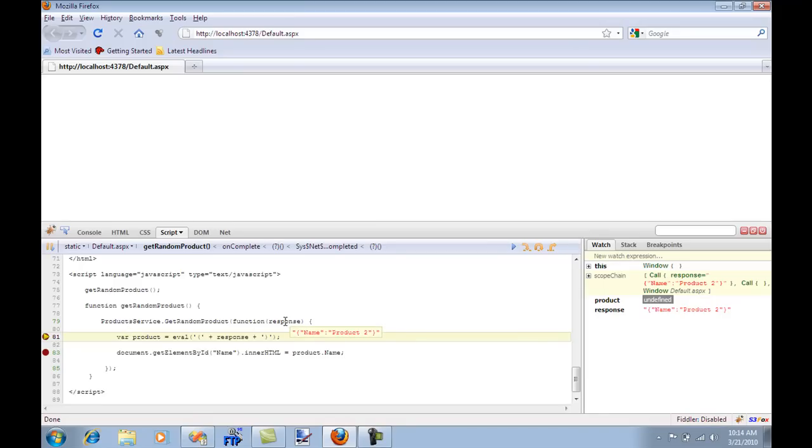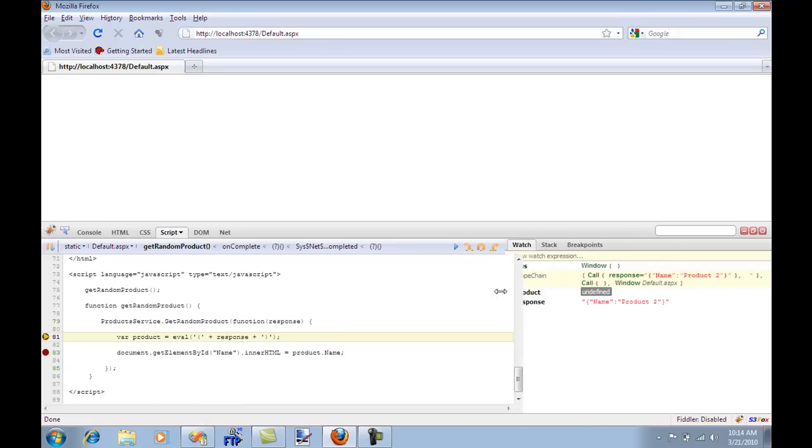This is an Ajax call, and I am debugging an Ajax method. You can see the response back is actually product 2. It's pretty cool because you can go through your JavaScript and debug. There's also a watch, which you can use over here. I have watches for product and response, which are automatic, but you can add some other watch over here.